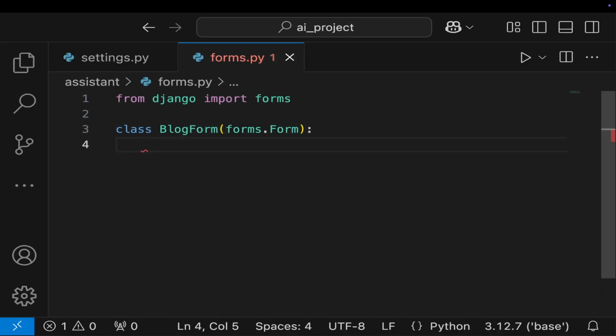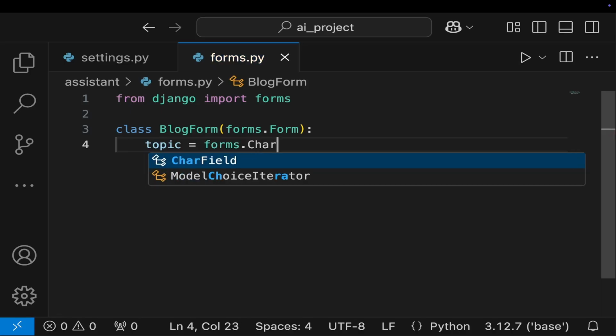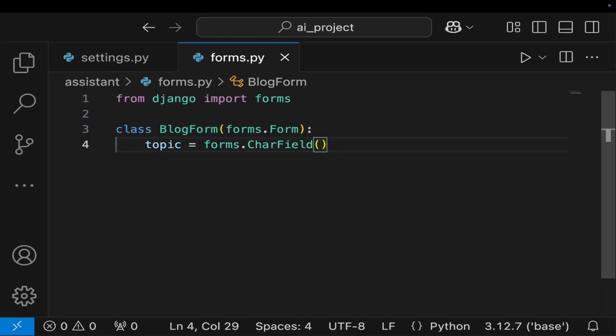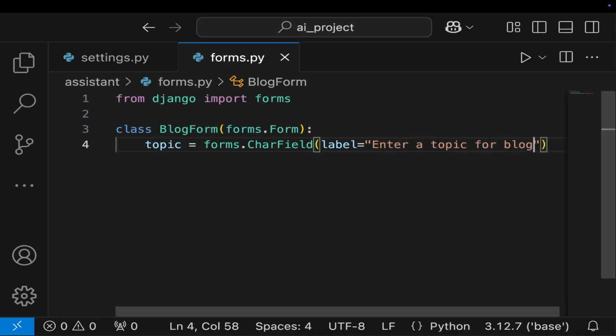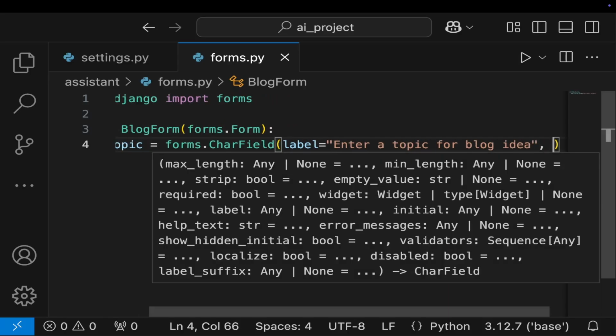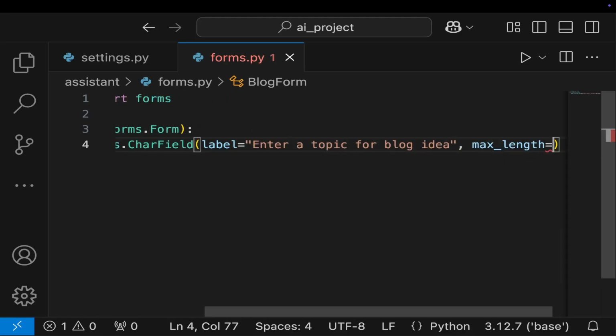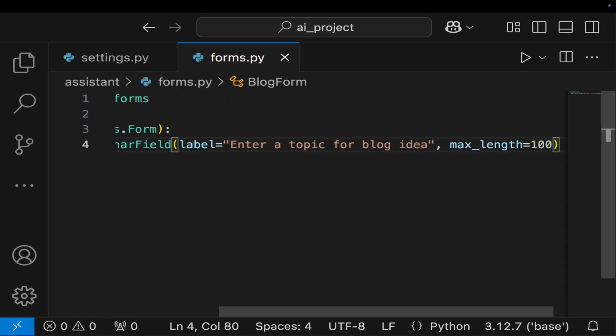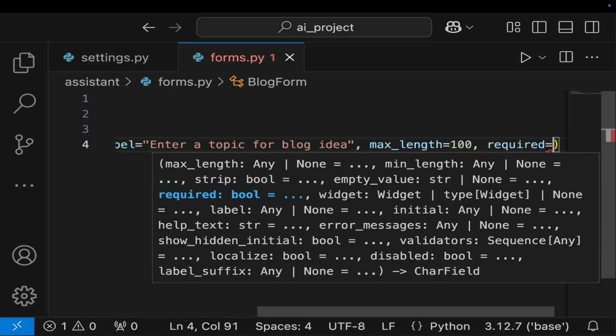and then this form will have a topic, and topic will be equal to forms.CharField, and of course it will have a label. The label will be 'Enter a topic for blog idea', and then after that we can give it a maximum length. The maximum length of this will be, let me make it, 100 characters, and then it is also a required field. No, it's not required, so I'll make it False.